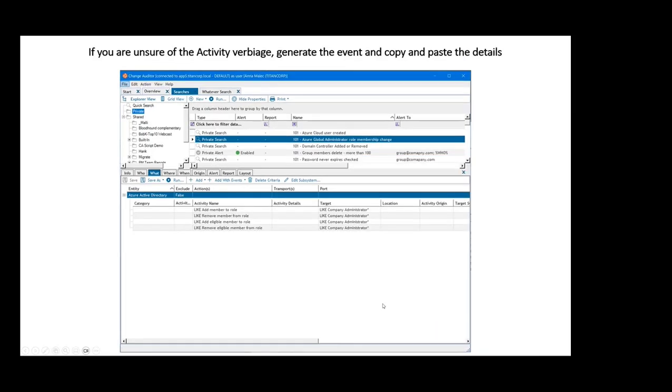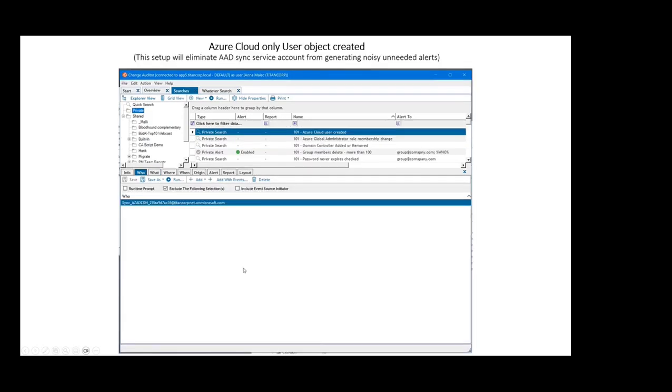Click on OK. And again, if you don't know what the exact text is, create the event. You can go ahead in and find it. So this will give me people that are being added and removed or made eligible for the company administrator or the enterprise admin's role. And then you can add your other groups in there as well.